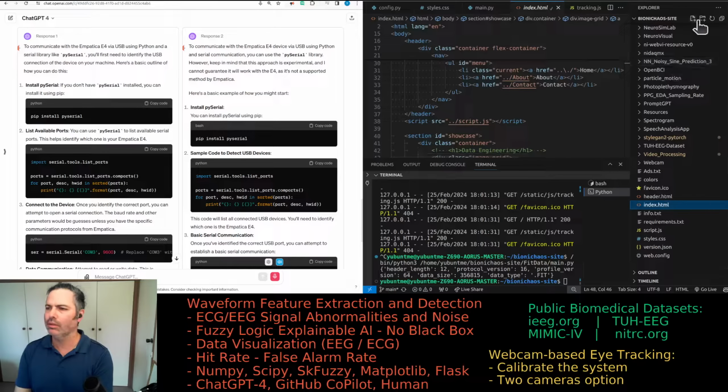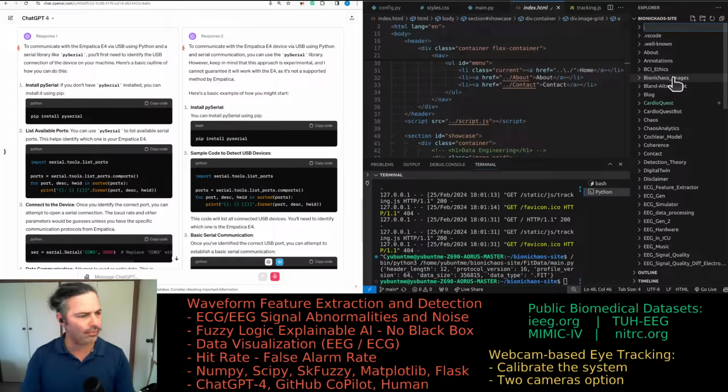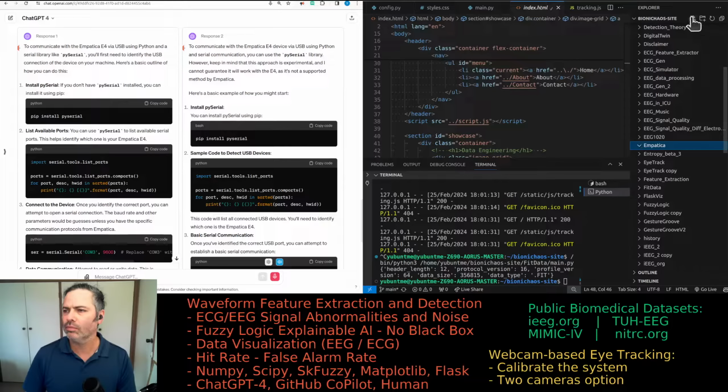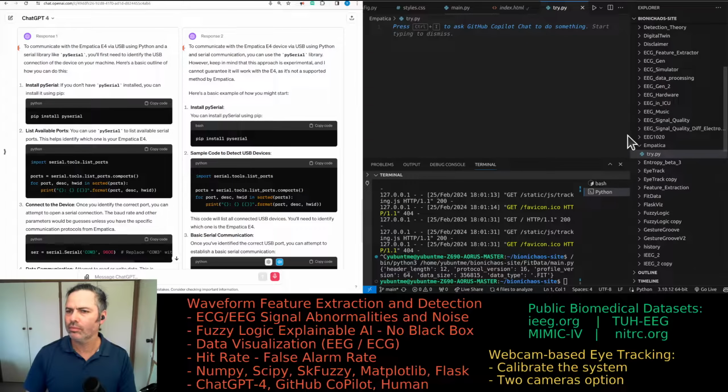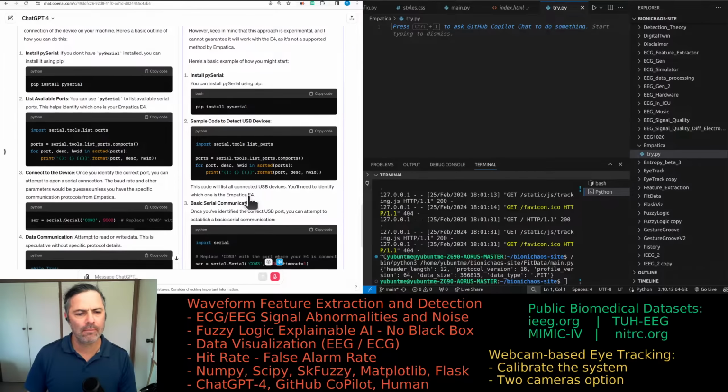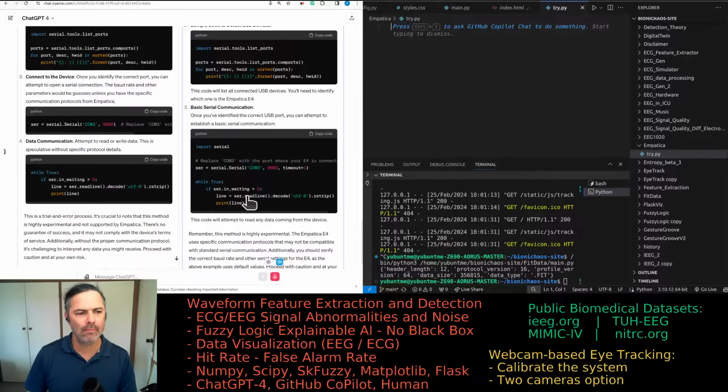List available ports. You can use PySerial to list available serial ports. This helps identify which one is your Empatica E4. Basic serial communication. Once you've identified the correct USB port, you can attempt to establish a basic serial communication. Connect to the device. Once you identify the correct port, you can attempt to open a serial connection. The baud rate and other parameters would be guesses unless you have the specific communication protocols from Empatica. Data communication. Attempt to read or write data. This is speculative without specific protocol details.